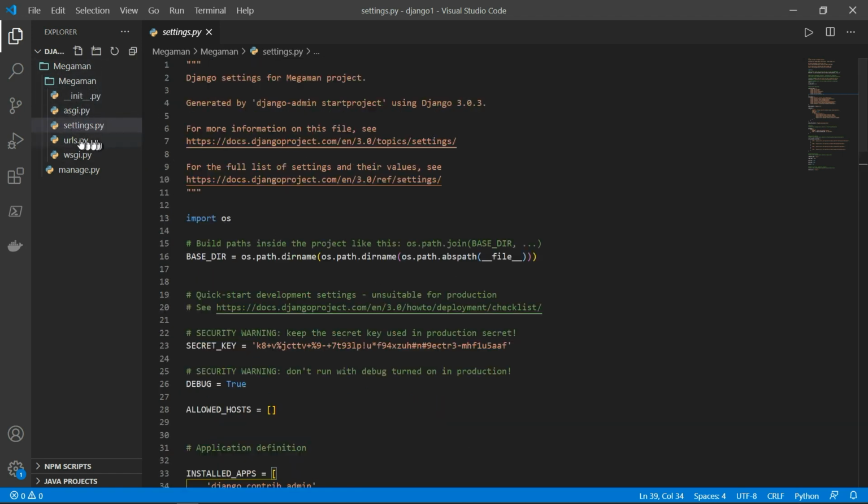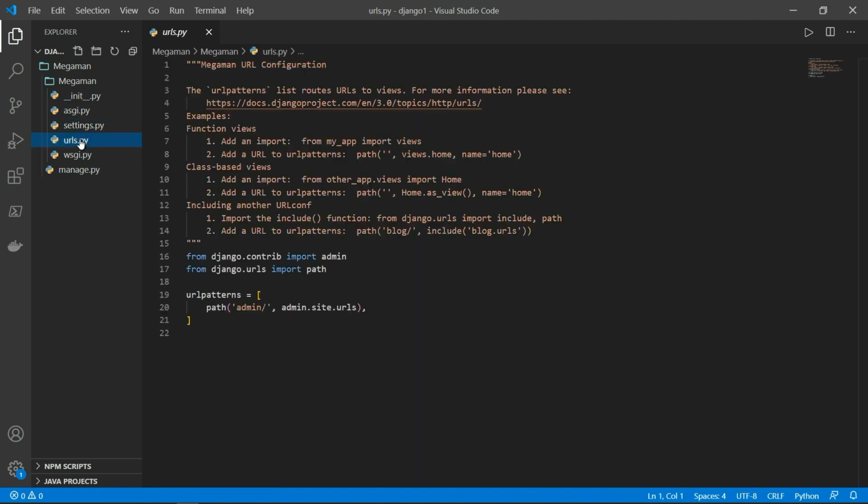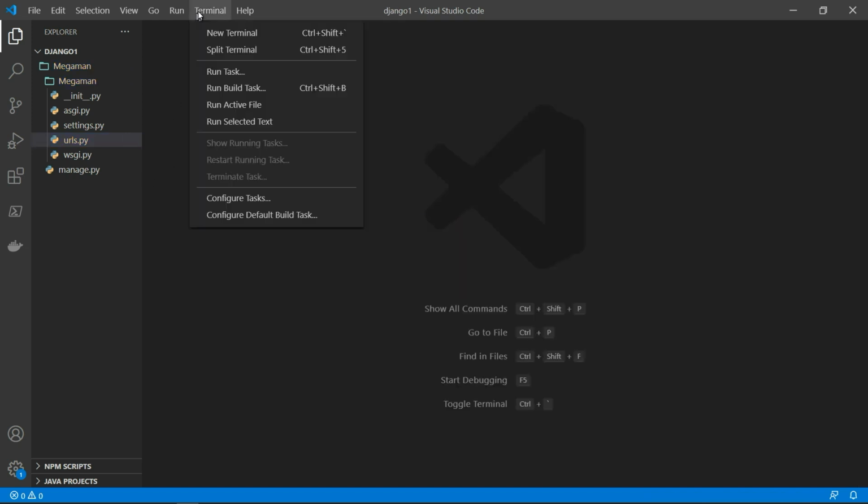The last file is urls.py, and this takes care of the routing to different URLs based on users' requests. So depending on the user's input, he or she can see a different outcome, or a different route, or basically a different URL. All right, so let's just close this and open the terminal.